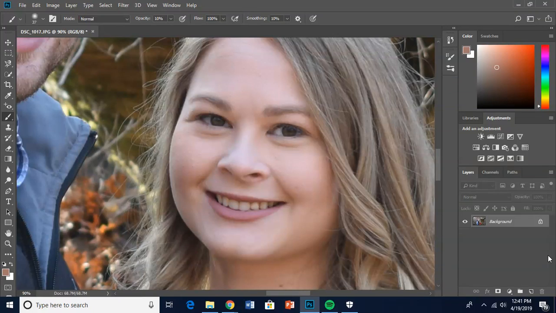In this video, I'm going to be showing you how to remove the dark circles underneath somebody's eyes in Photoshop. You can see in my picture here that the dark circles aren't extreme, but there are some that we can work with so that I can show you how to remove them.